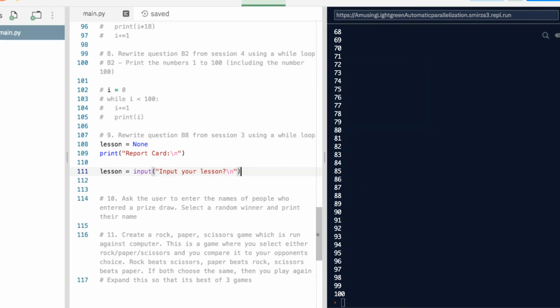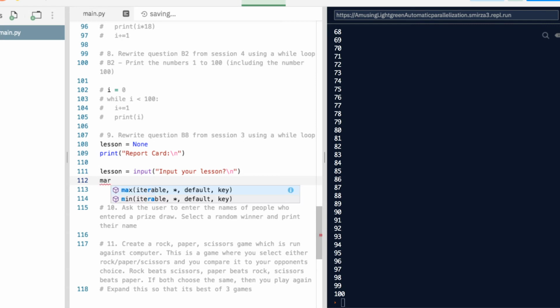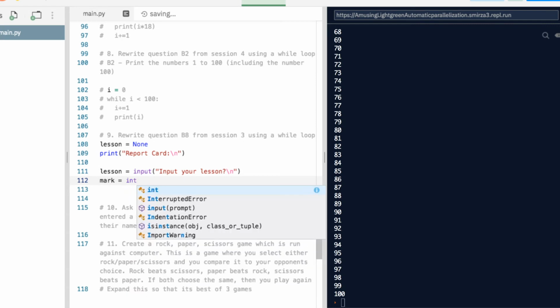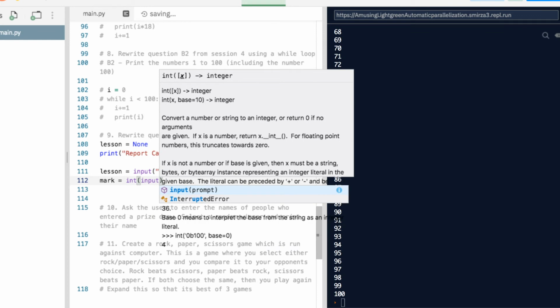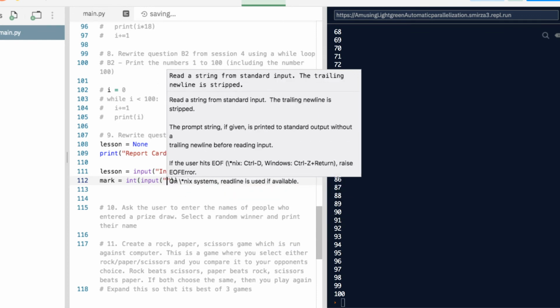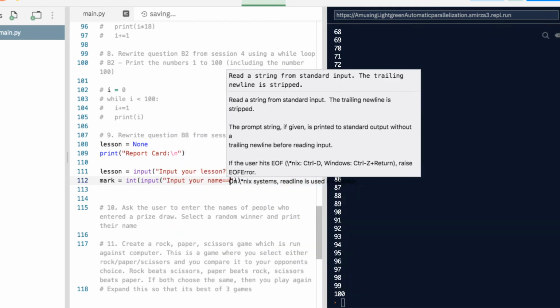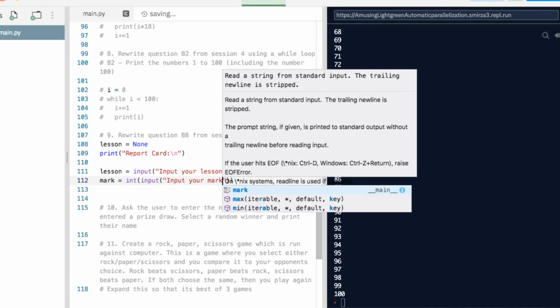And then we will ask them to input their mark. We know the mark is going to be a numerical value, so we'll use our int, and we'll ask them to input your mark.